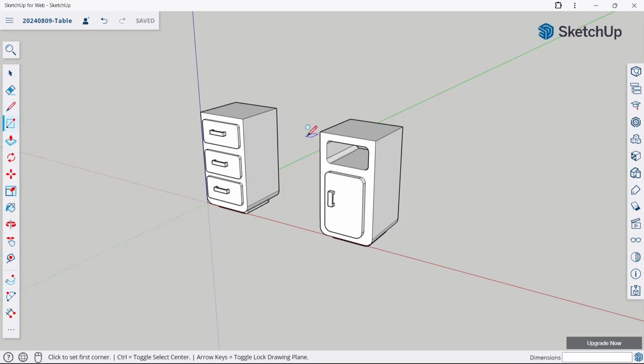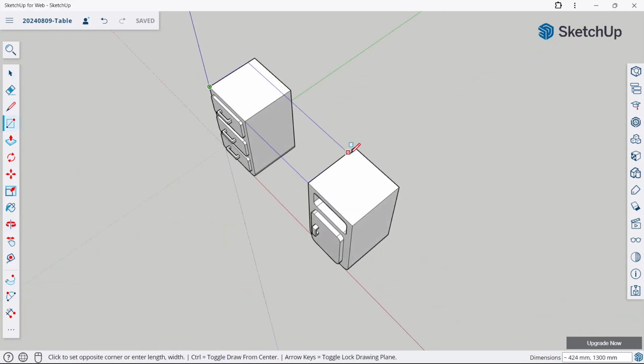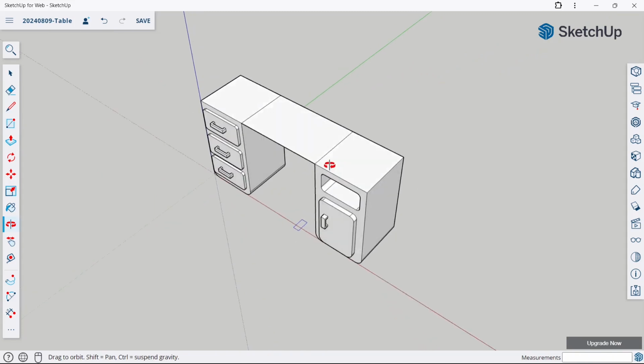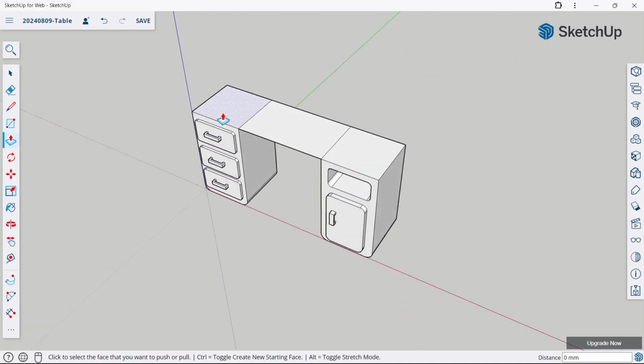Now then go to rectangle. From this point make a rectangle like this. Press control.